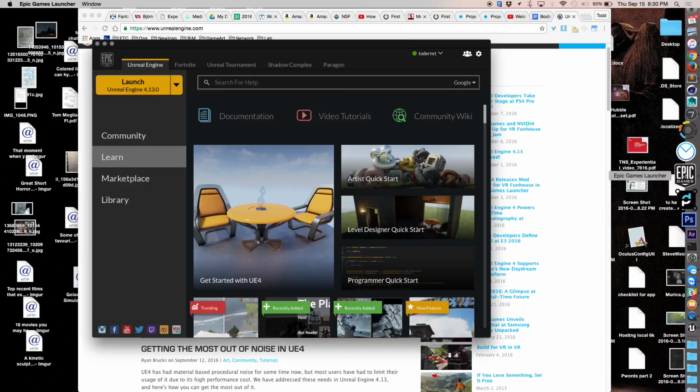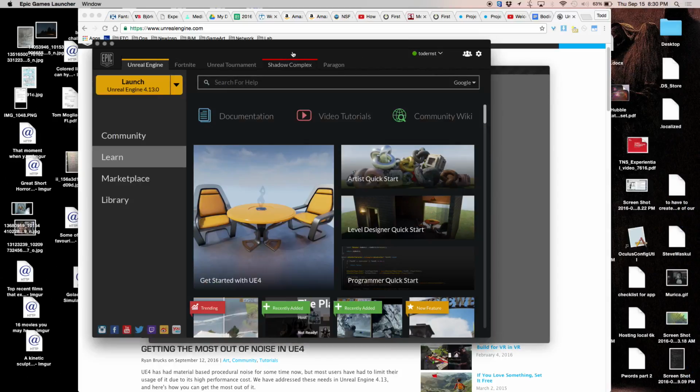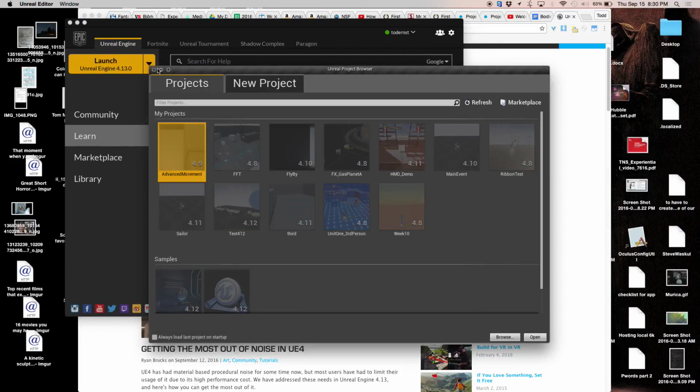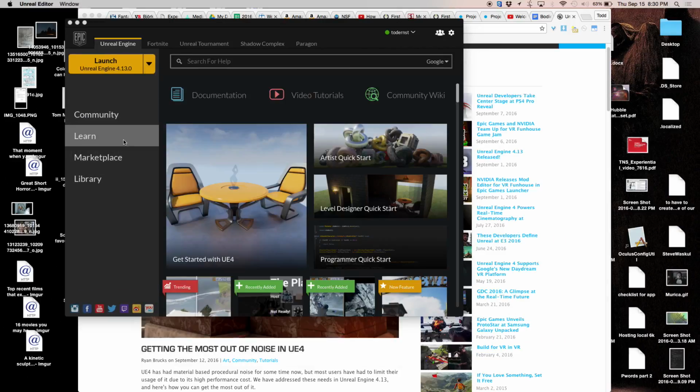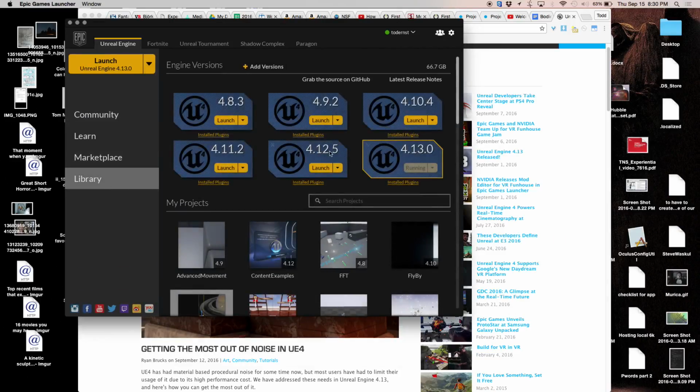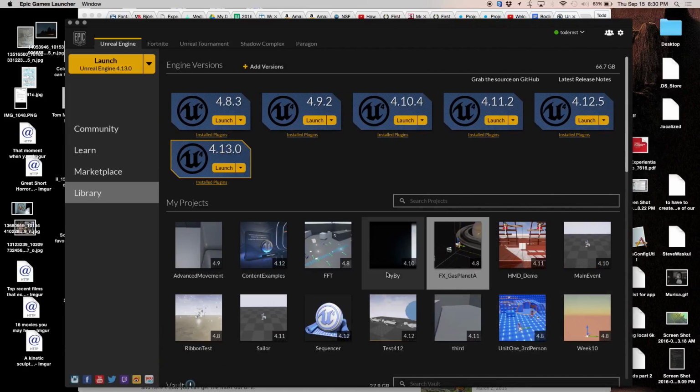So we have this Epic Games launcher. I want to point out to you guys, this is where all your projects will be stored, on this library tab. Every project you make, you can find right here in this My Projects area. And you see that I've been using Unreal for about a year and a half, and I have a bunch of different engine versions. Unreal updates all the time, and they build a new engine. The most current release is this 4.13, which you can see. We're going to probably be at 4.12 for a little while until all the stuff we use updates and is compatible, which we're still testing out.